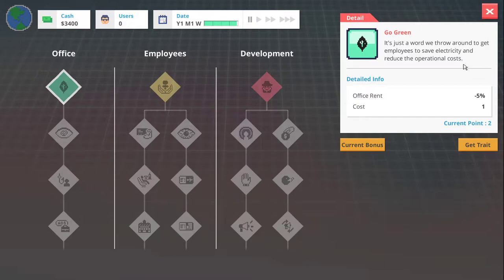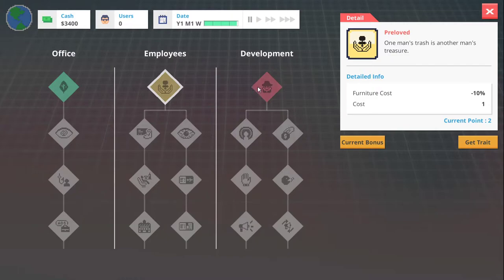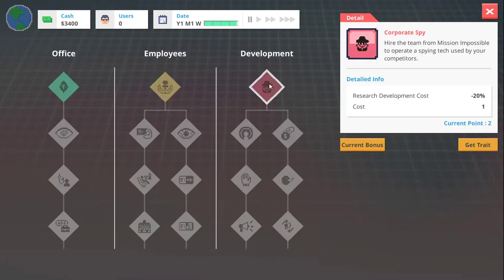Oops, nako. Hindi ko nabasa. It's just a word we throw around to get employees to save electricity and reduce the operations cost. Go green. Employees. Pre-loved. One man's trash is another man's treasure. So we have less than 10% for the furniture cost, and then research development cost minus 20%. Hire the team from Mission Impossible to operate a spying tech used by competitors.